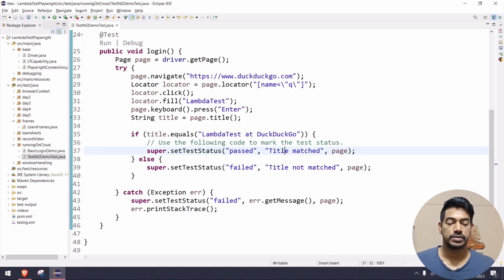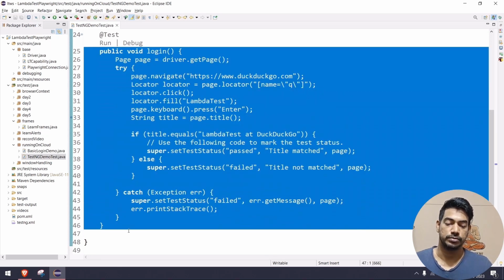For now I'm just going with the basic, but in the upcoming videos I will take a long script and try to run it in multiple browsers with multiple parallel execution as well. This video is just to show you how we can connect our test script to LambdaTest. In the upcoming videos I will give you a long demo where I will try to run in multiple OS and multiple browsers as well. Here we have our basic script. I hope you know this, so I don't have to explain more.